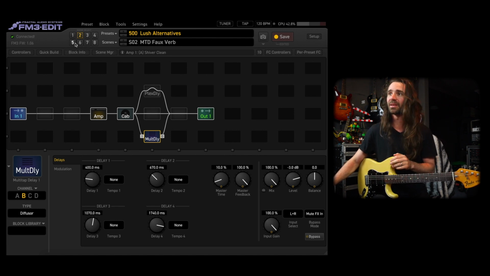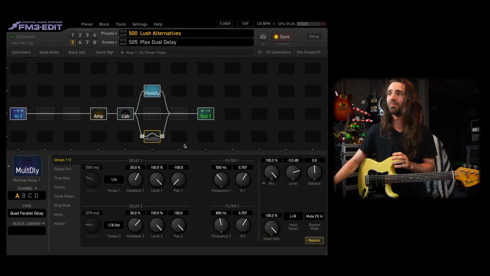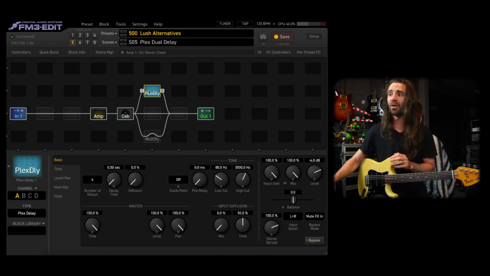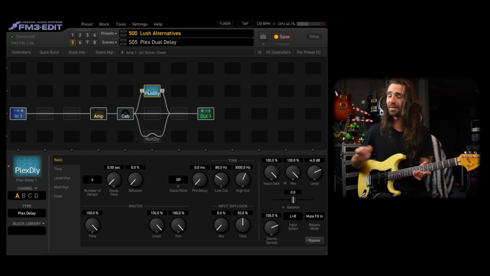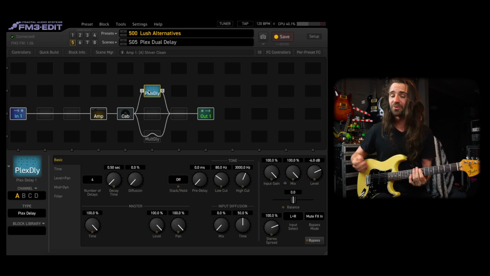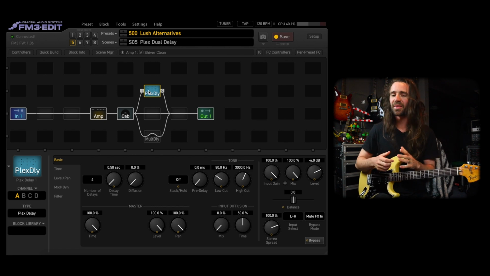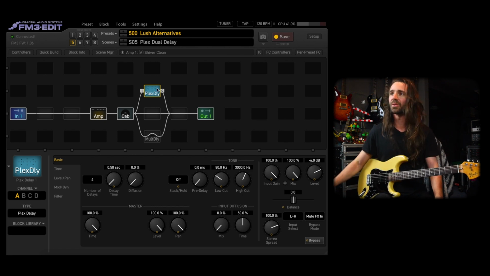Another example might be something like the straight up plex dual delay over here. I won't go through every scene on here. You can grab the presets and try them for yourself. Let's hear that. It's a little bit of a different flavor to the multi-tap delay, dual delay. So there's not as much feedback there. It is a little bit more of a subtle effect.